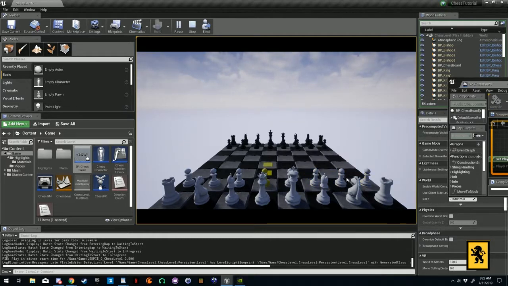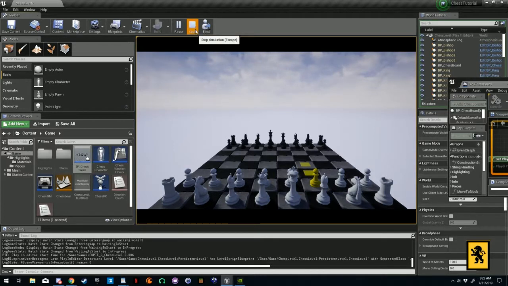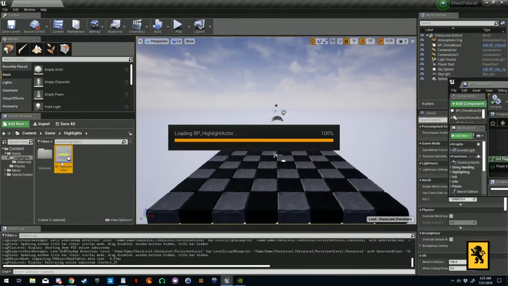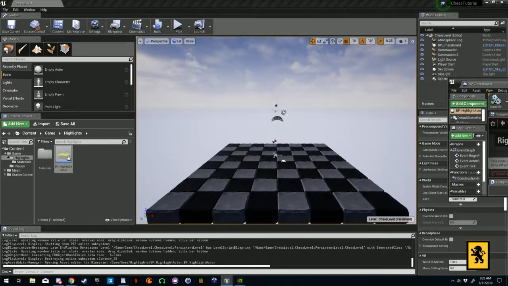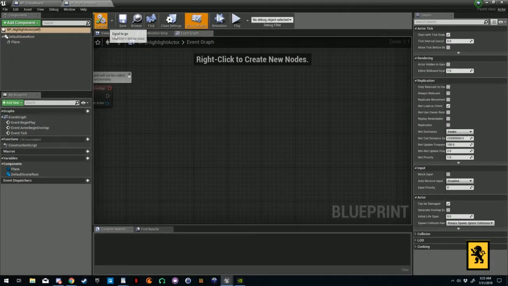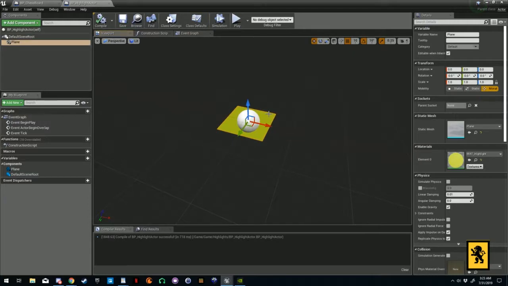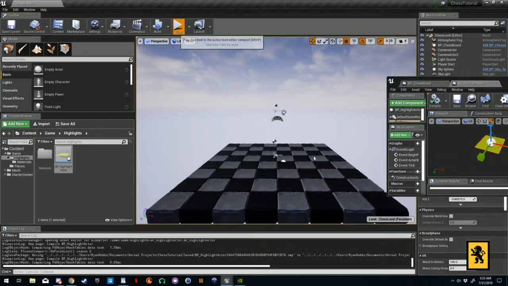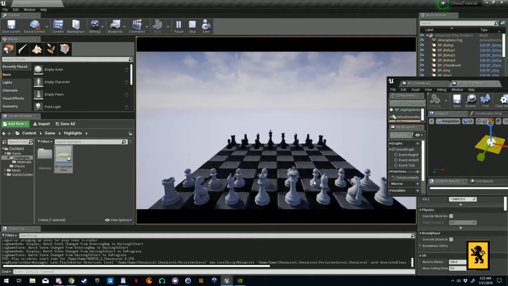It's working perfectly. So we might want to make this highlight actor a little bit bigger. So let's go into highlight actor, go into the event graph, and then let's just scale this up a little bit. Try that. That's a little bit better.